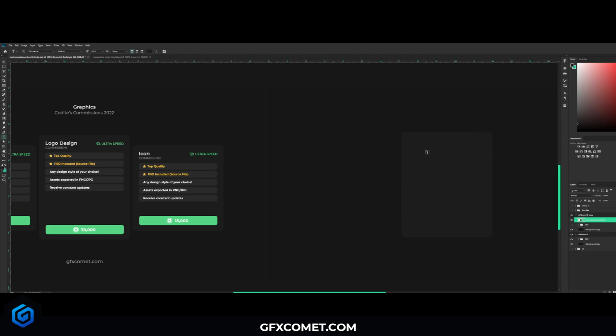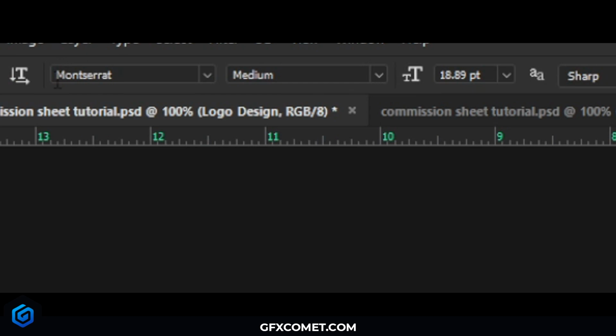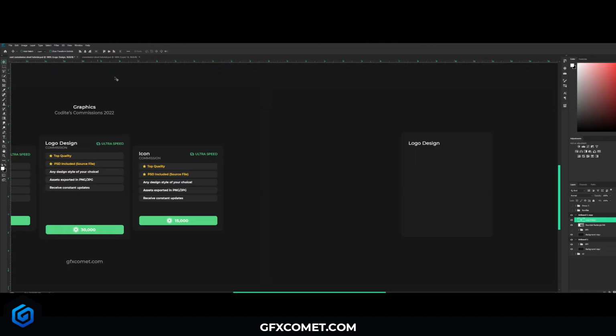Now as for the text, hit T on your keyboard, change your color to white, so D then X on your keyboard to reset your colors. You just want to click, and right here I'm just gonna type logo design. Control A, we're gonna change the font size. It's too big. You can hit Control T, hold Alt, resize this right here. I'm trying to match this so we can keep this as consistent as possible. The font I'm using is called Montserrat, so if you want to use the same font, go ahead.